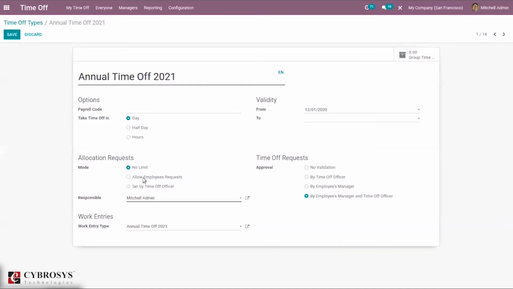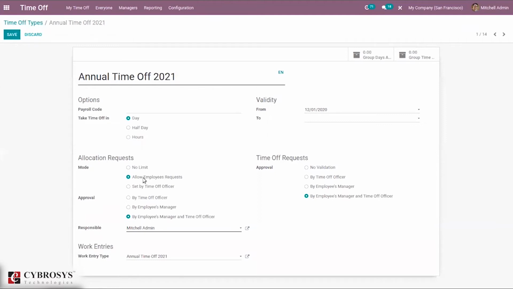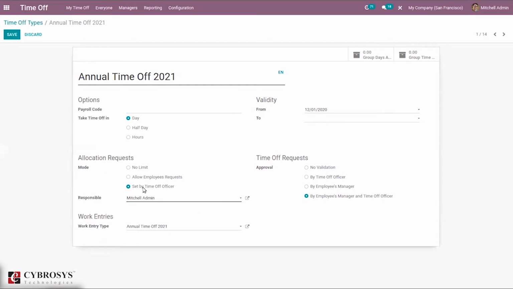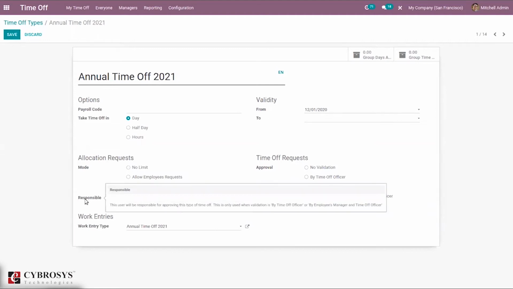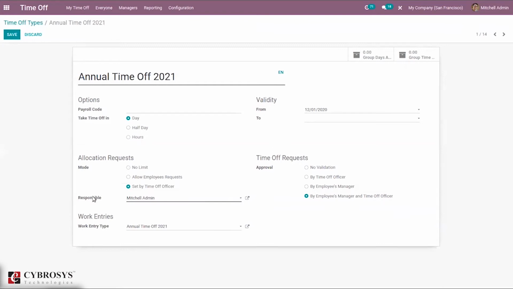The second option is Allow Employees Request. When you choose this option, we can find the approval field, which says who needs to approve this allocation request. It can be done by the time off officer, by the employee's manager, or by both the employee's manager and the time off officer. Then the third option is Set by Time Off Officer. Here we have to set a responsible person for this allocation request.